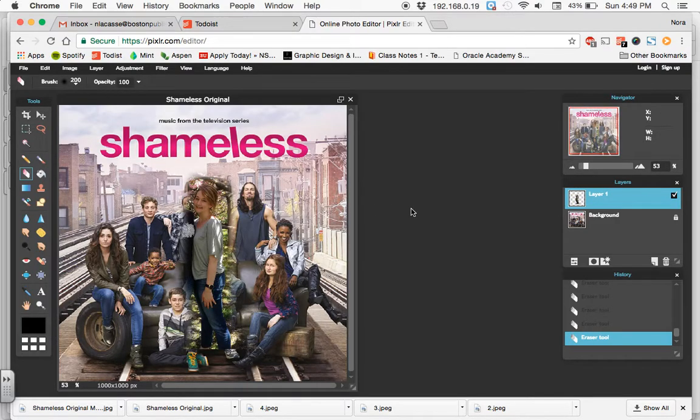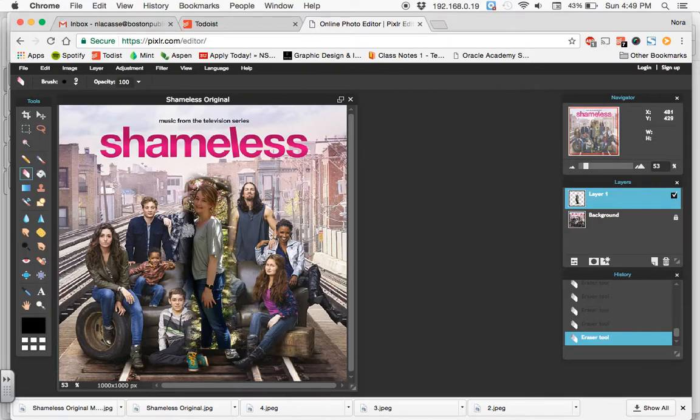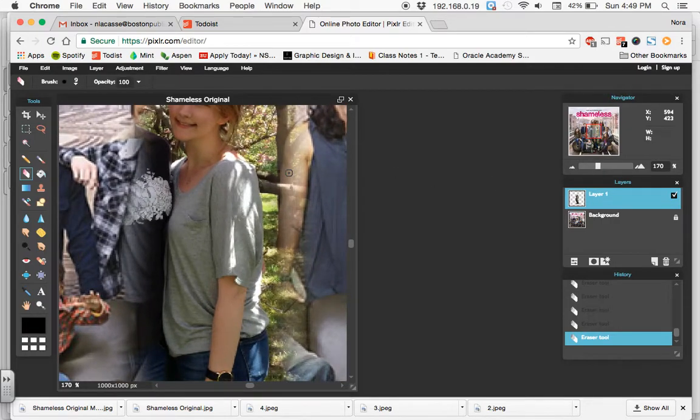Okay, that's pretty good. So now I am going to choose a smaller brush, and I'm going to choose one with a harder edge. I think I'll go with 9 for now. We'll see if I like it still. And I'm going to go in and erase around myself. So I'm going to zoom way in. And so this is going to take you a little while, and I'll show you some tips.